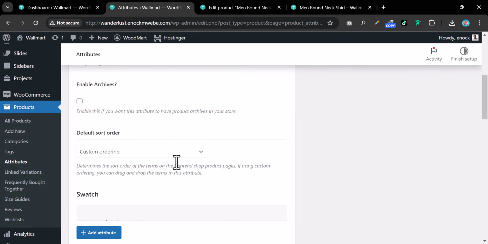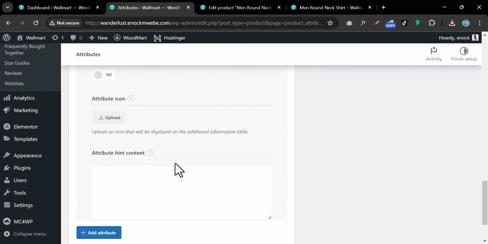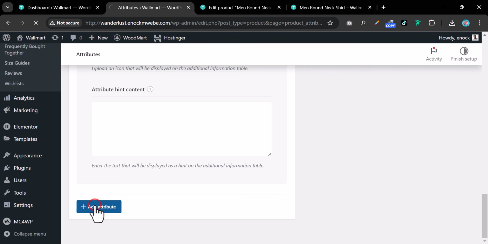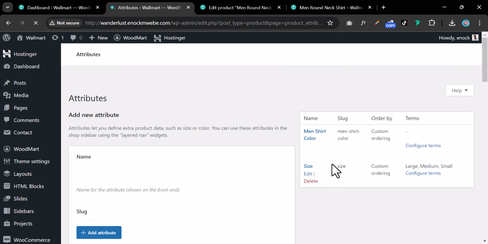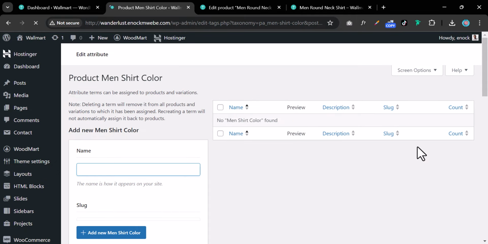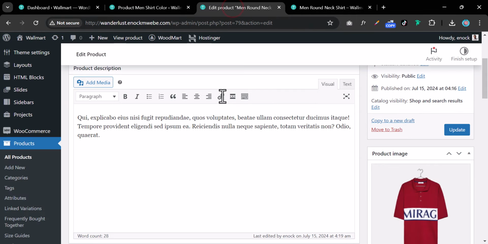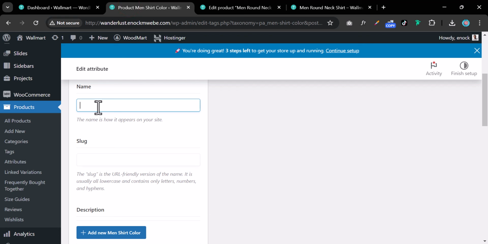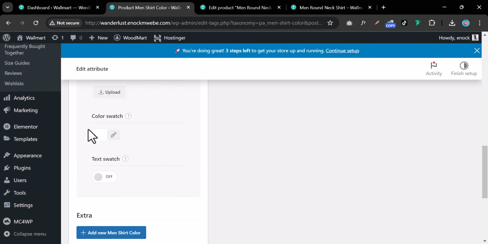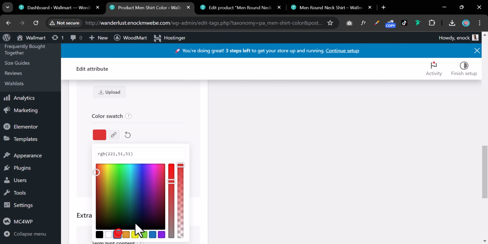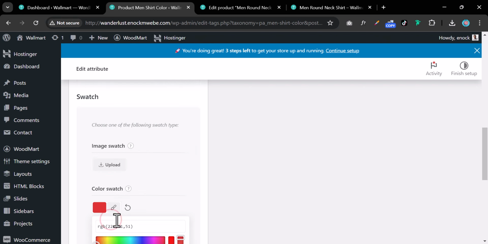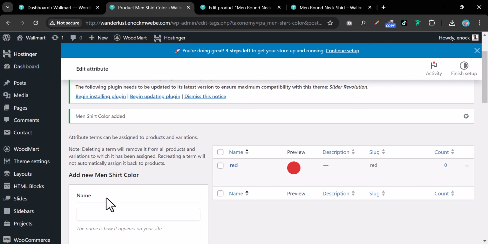Now if I scroll down, I'll click add attribute. So jump into the main shirt colors, then add what colors this shirt comes in. Let's say it comes in red. Then for the color swatch, I'll configure it to be red. Then I'll click on add new color. Then maybe you have a blue one.